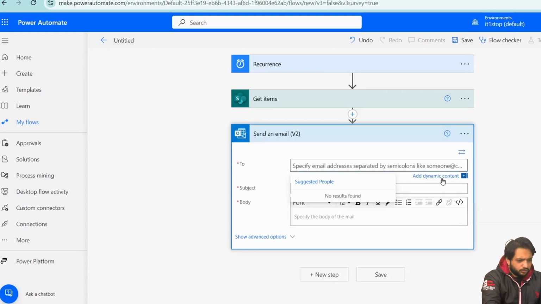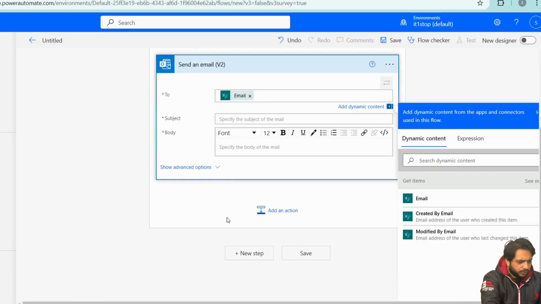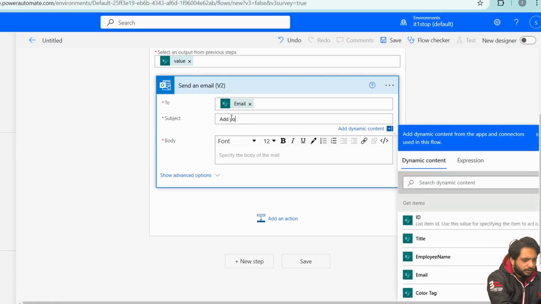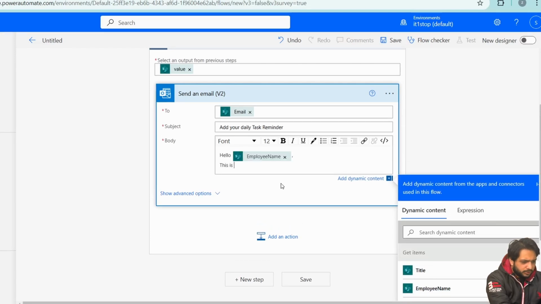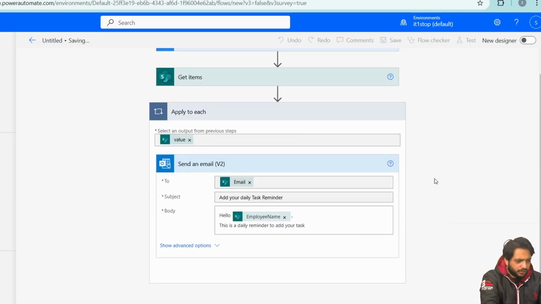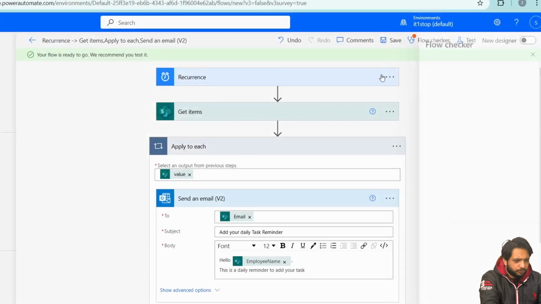Here in the to section I will write email, and the subject will be add your daily task reminder. In the body I will write hello, then I will select the employee name. This is a daily reminder to add your task. Now when I click on save, so here in our flow we are sending an email every day.